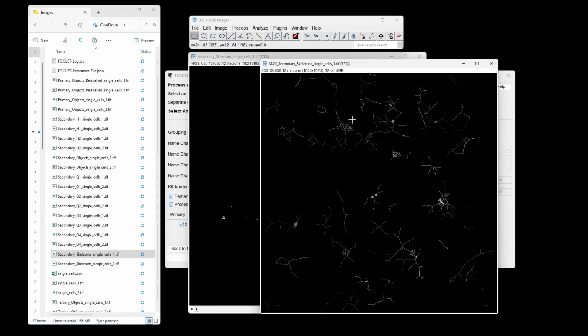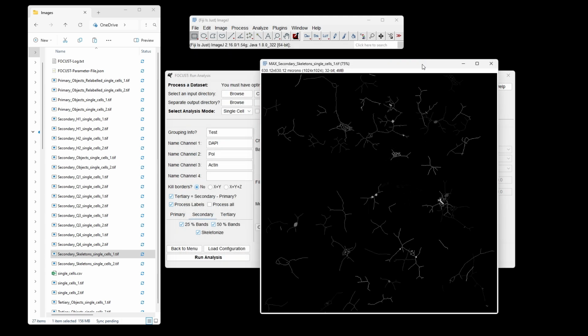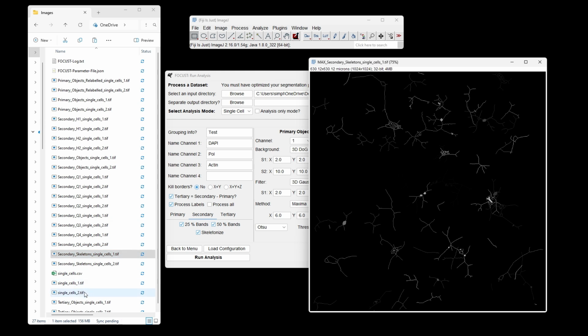So for example, if we were to open up our secondary objects file again, where'd it go? There it is, for single cells 1.